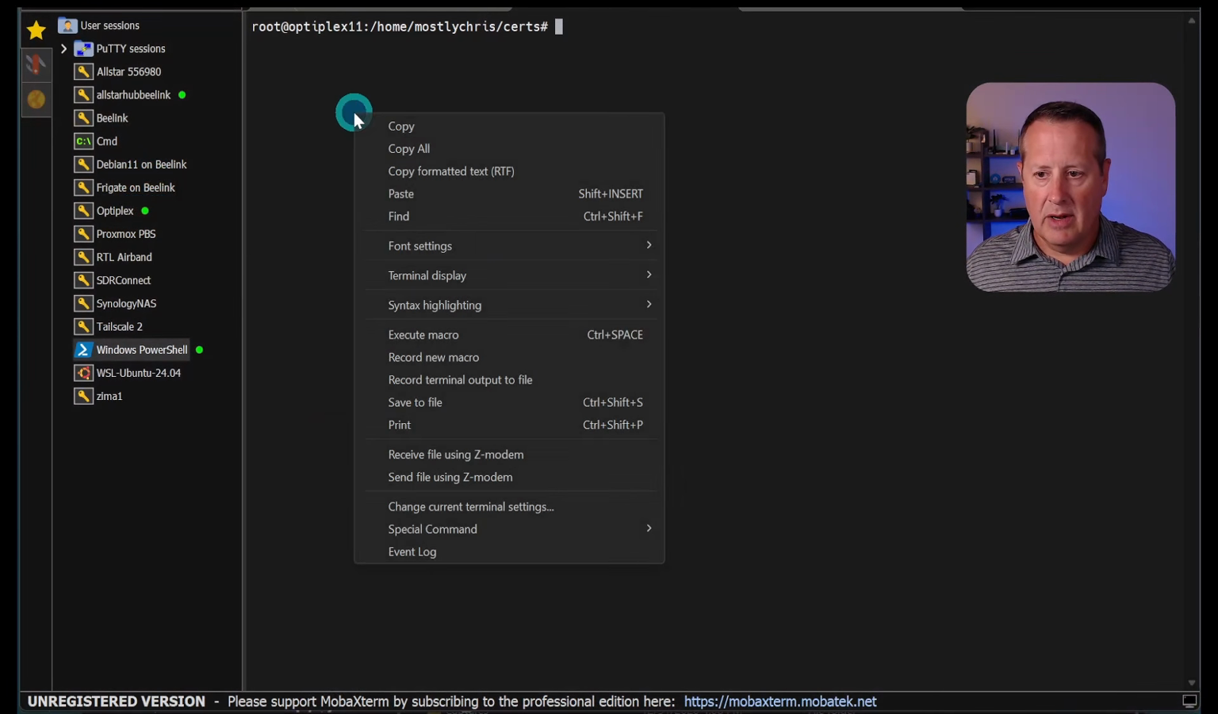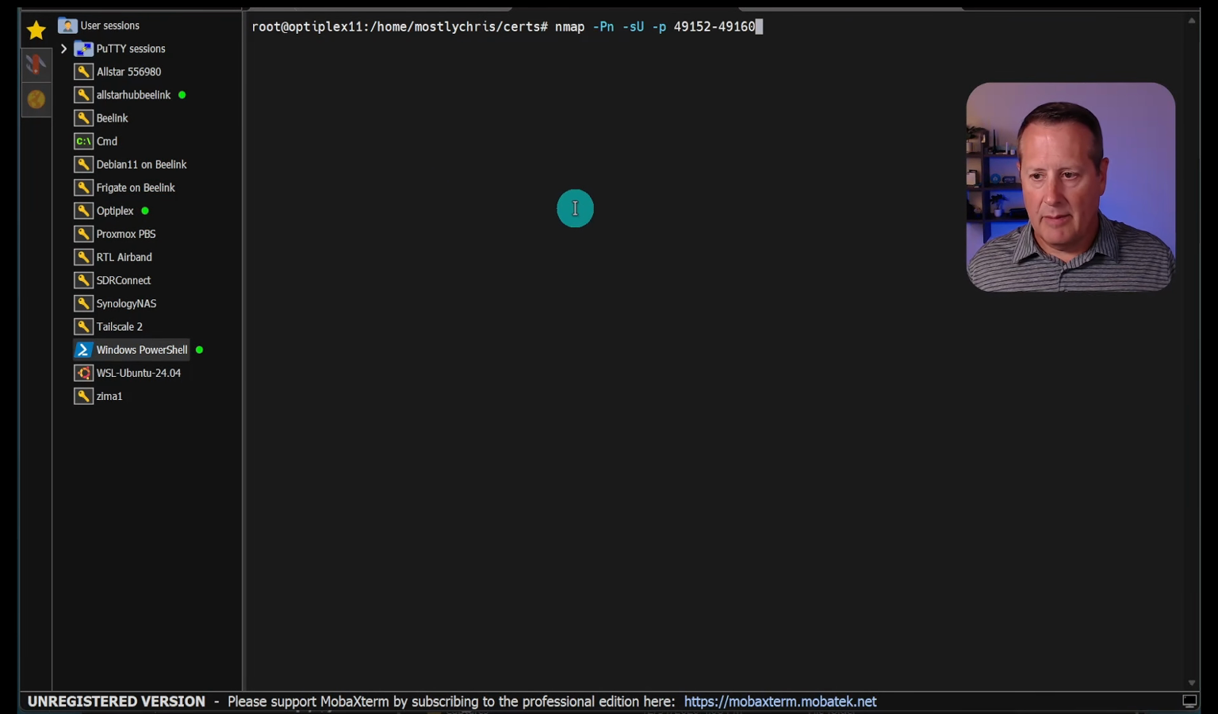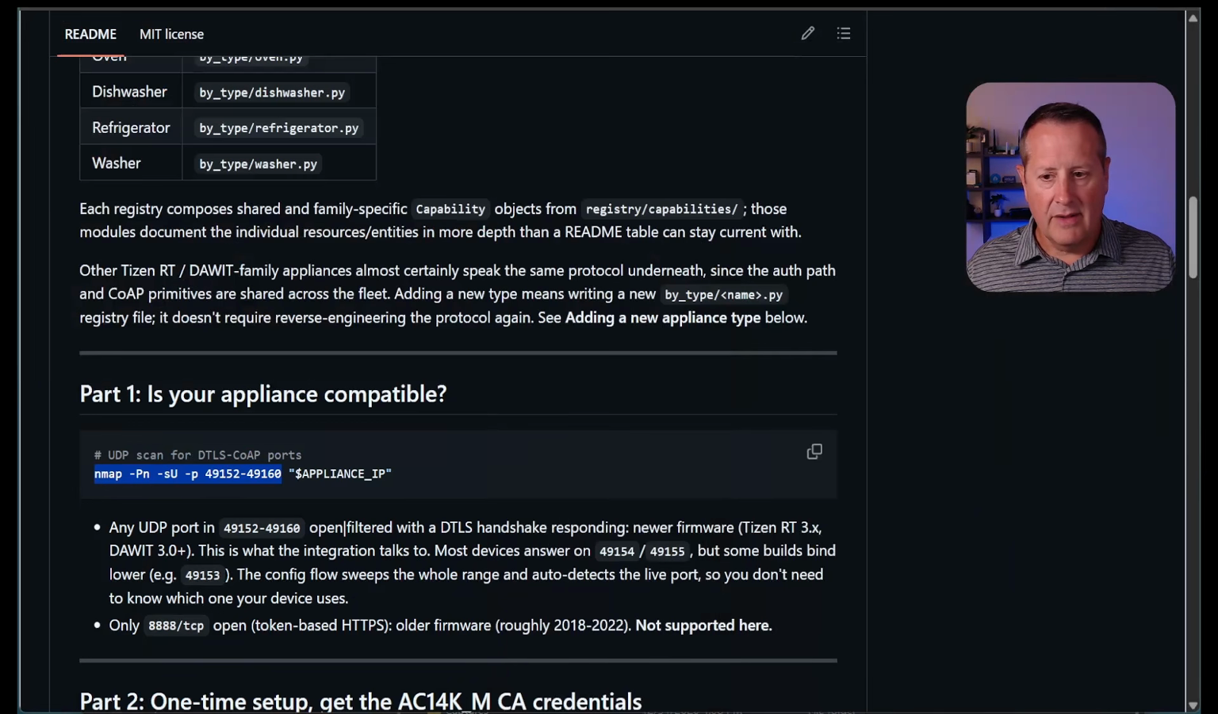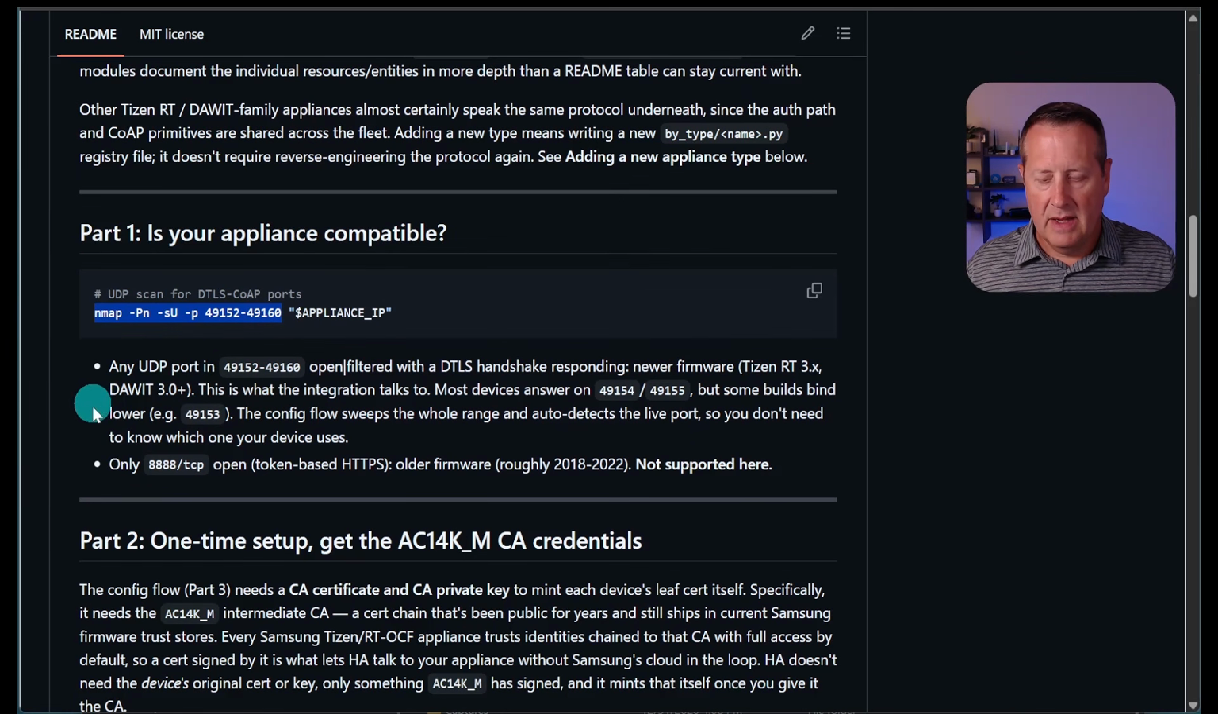So let's go back to the screen here. I'm going to put that command in here, and I'm going to put in the IP address of my refrigerator and let it run its thing. You'll see here it comes back with all these ports. 49153, 54, and 55 are all open. So that means that this device can potentially talk to the LocalThings integration once it gets installed in Home Assistant. So that is step one. We've now confirmed that our appliance is actually compatible.